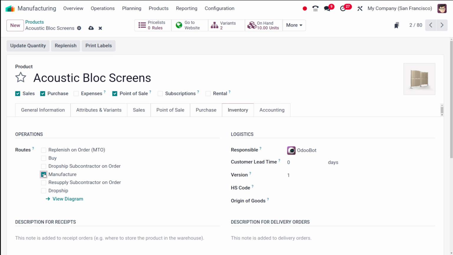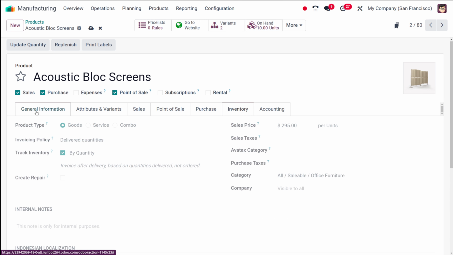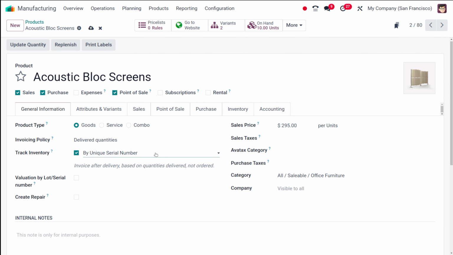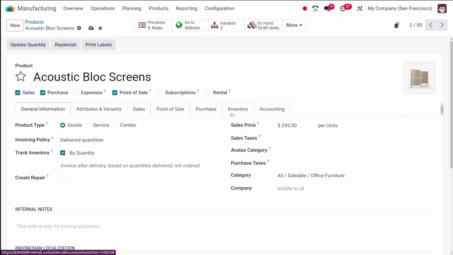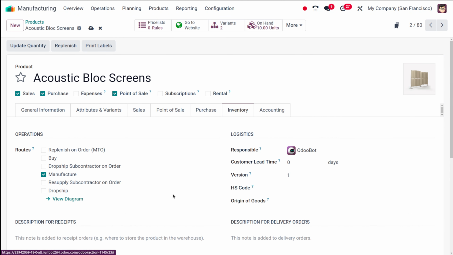Now an important optional step. Once again, let me repeat, it's an optional step for traceability. So assign lot or serial number for this. So if you go to the general information, you can see track inventory. You can actually track it by unique lot or serial number or even lots. As I said before, this is an optional thing. Okay. So let it be quantity itself. Now, if you go to the inventory tab of the product page, you can see all such things. So let it be there.